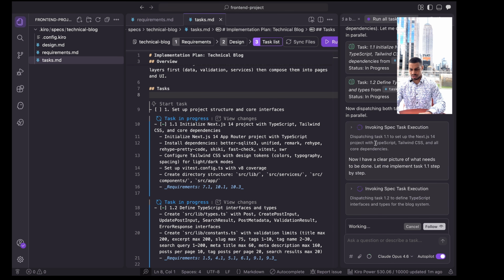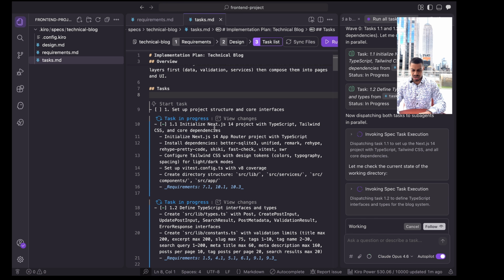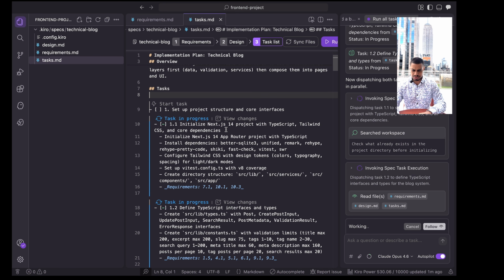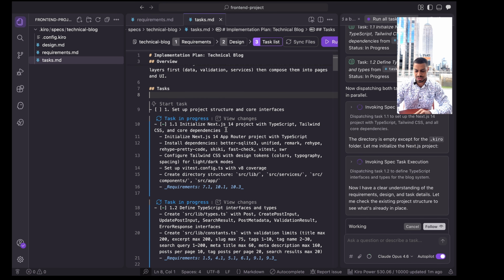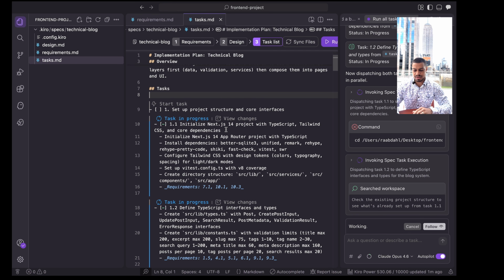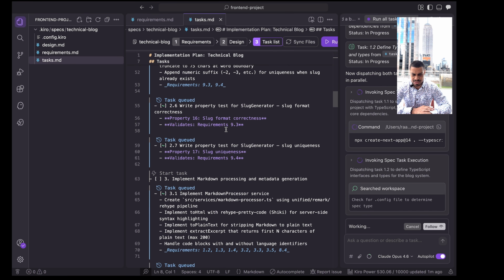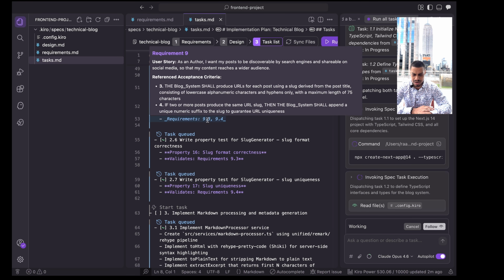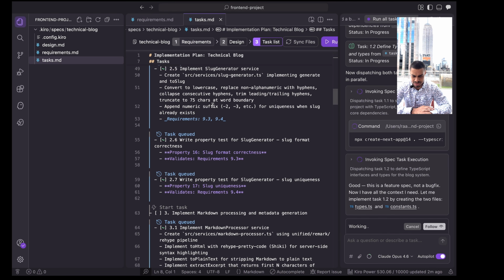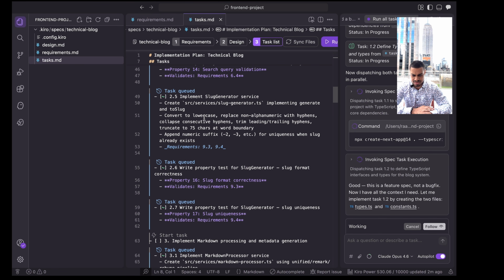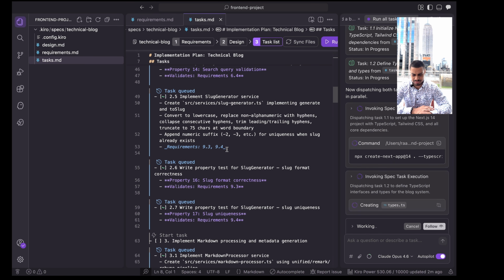Cool. It looks like it's running task 1.1, which is to initialize a Next.js project with TypeScript, Tailwind CSS, and core dependencies. So let's see what that looks like. And by the way, if I go through this task list, you'll see that some of these tasks are mapped to requirements from the previous requirements doc, right? So these tasks are going to fulfill these requirements, and so on.